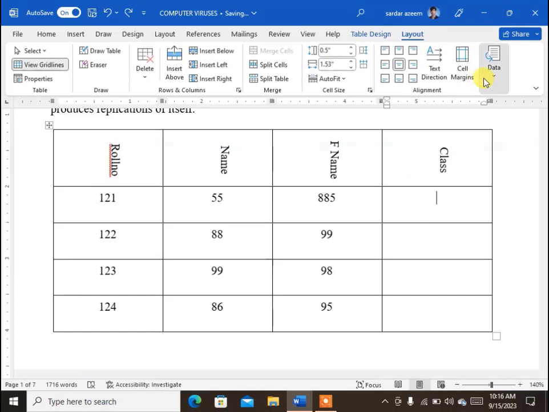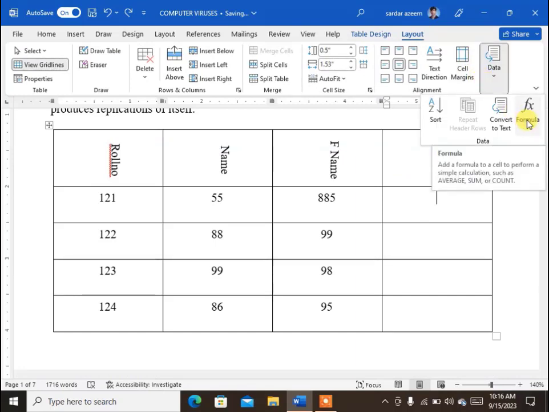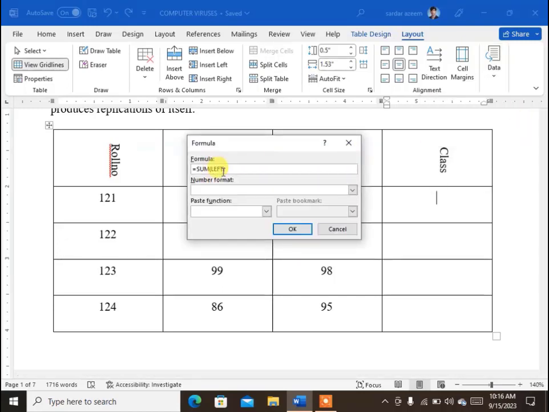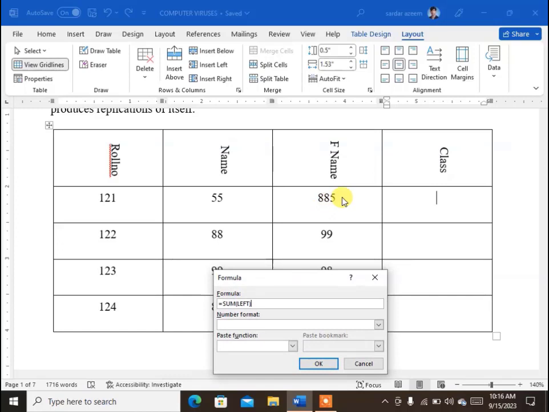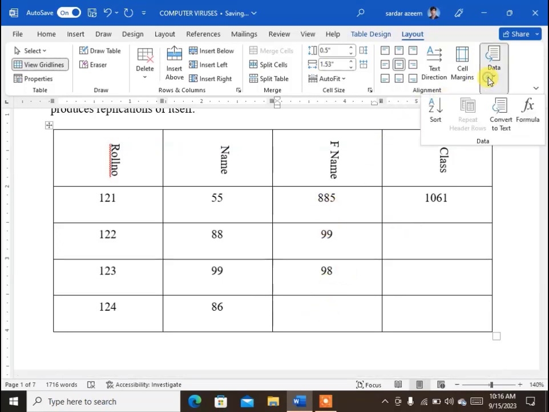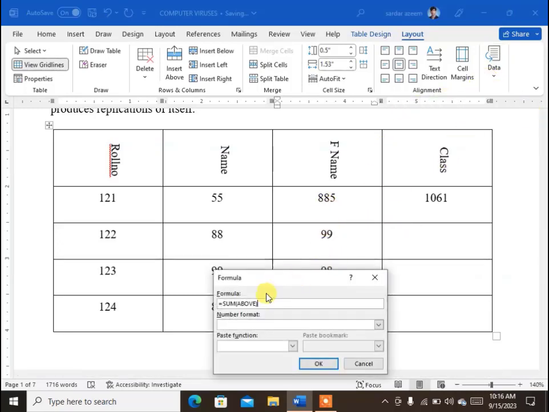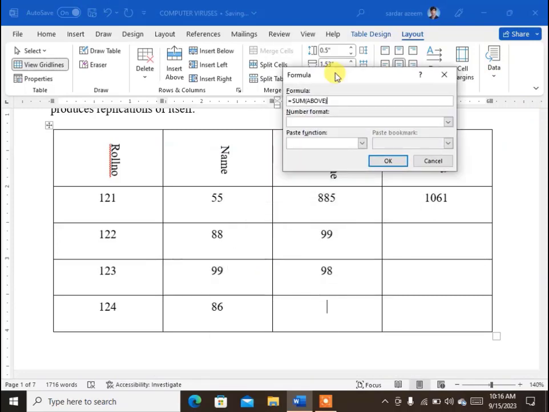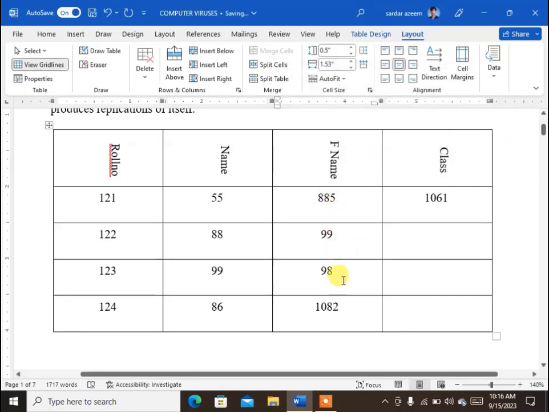And another command is formula. When we apply the command formula, it gives us sum left. Sum left means it will add all the items of this row. Just click OK. If I want to add a column, I will go at the end of column and click formula, and you can see now formula is sum above. It will add the elements of the column.